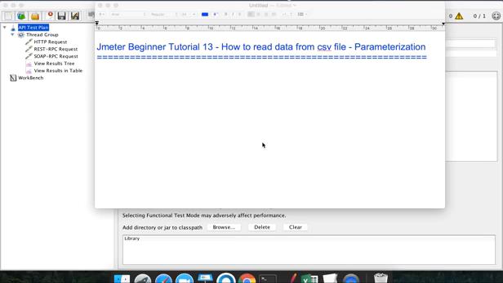So today is the 13th session and today we are going to see how to read data from a CSV file, and it is also known as parameterization. What we are going to look at here is, instead of hard coding some values into our test plan or into the sampler request, we want to read the values from an external file, take the values from the file and then run our test plan. Okay, so let us see how we do that.